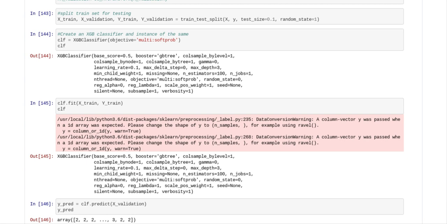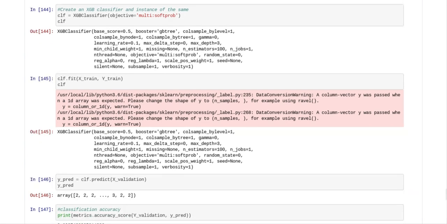We split our training file into four different categories: X train, X validation, Y train, Y validation, using train test split on X, Y. We had a test size of 0.1 because you want as much training data as possible, because if you have more data, it's going to increase your score. We use XGB, and we had to use multi-softprob to use the XGB because you had three different categories that your answer could be in.